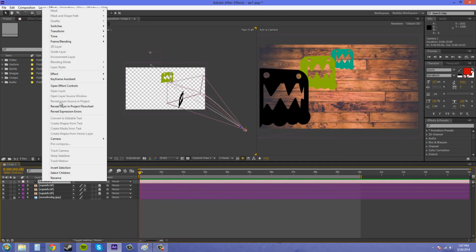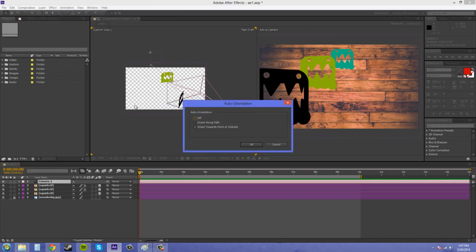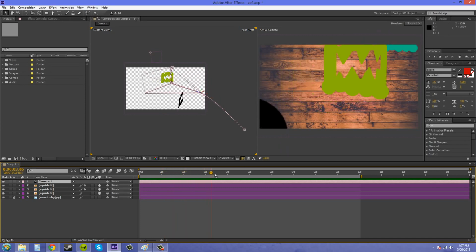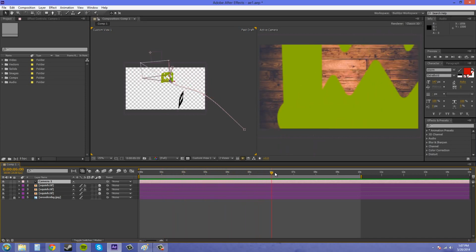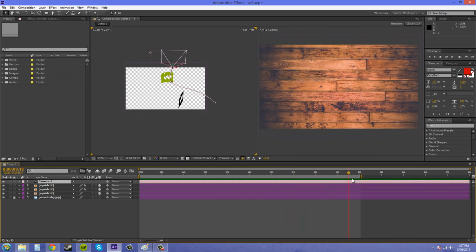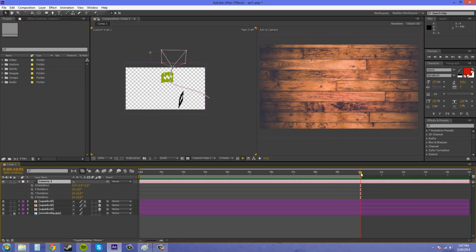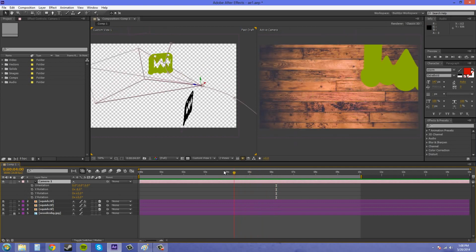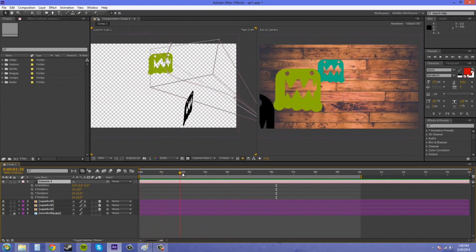Now if I right click on the camera and go to auto orient, I've got orient along a path and orient towards point of interest. I'll start with path first, and this is how this camera goes in this one. It's more of a sweeping motion. You're probably going to have to keyframe your rotation properties so that you're facing the right ways, but this shows more of a fluid sweeping motion while you're going through your scene.